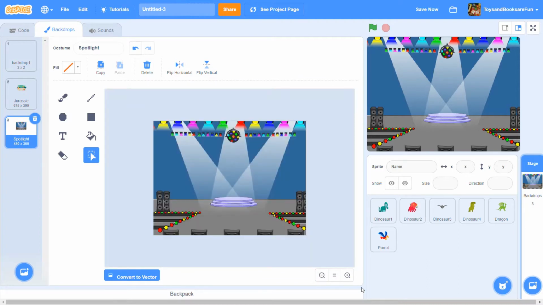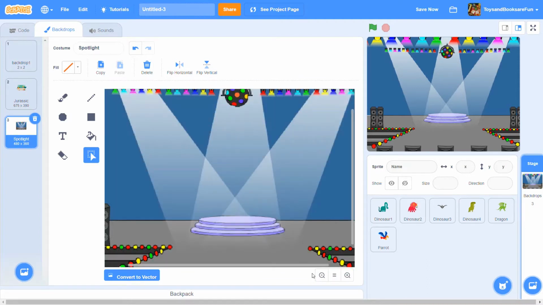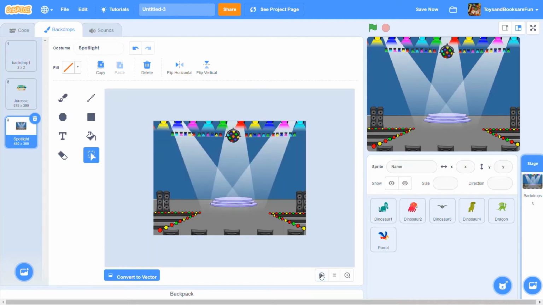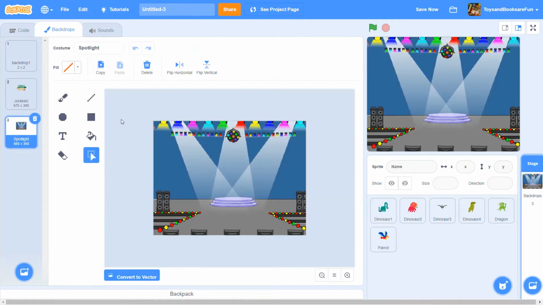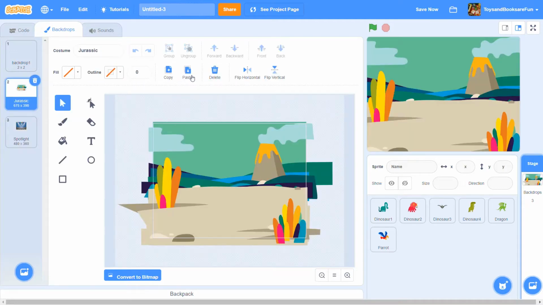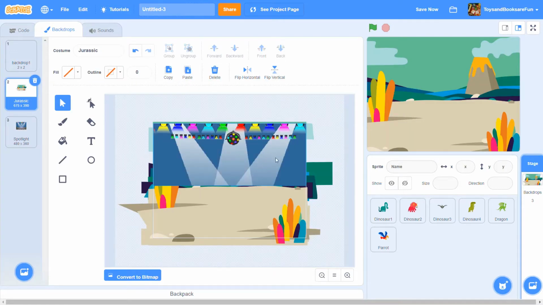Okay, so now if we want to merge our spotlight here with our Jurassic, we need to get a little creative because you can't just copy the top part. If we click here, copy, and go to Jurassic and click paste, it won't look nice because it will just cover the whole Jurassic part.